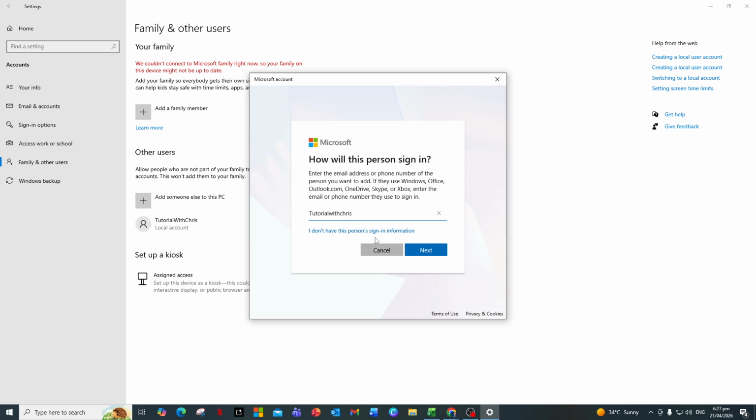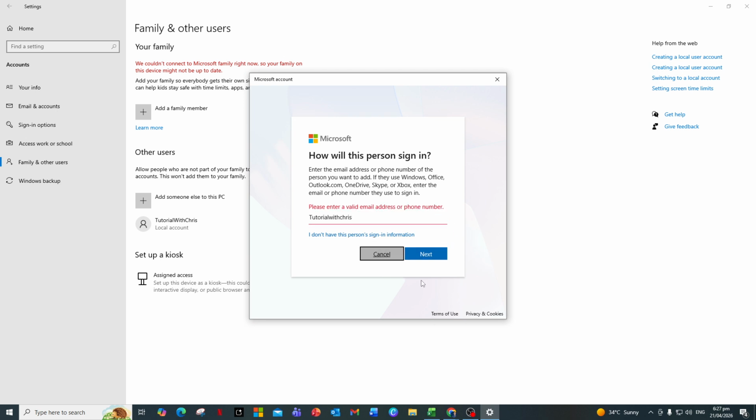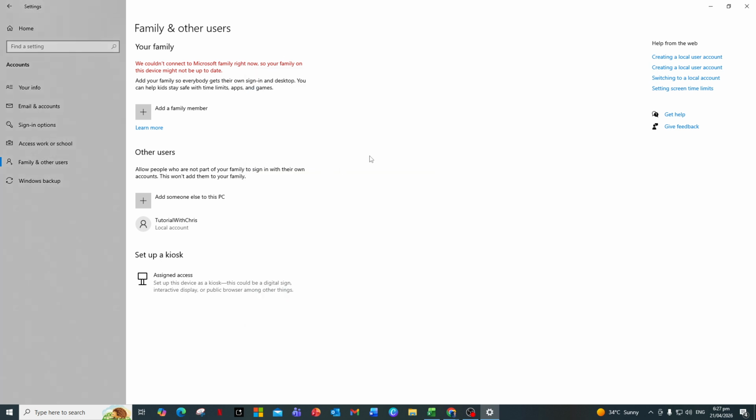Once the account is created, you'll see it listed under Other Users. Click on that new account, then choose the option that says Change Account Type. A small window will appear with a drop-down menu. Open that drop-down and change it from Standard User to Administrator. Then click OK to confirm.